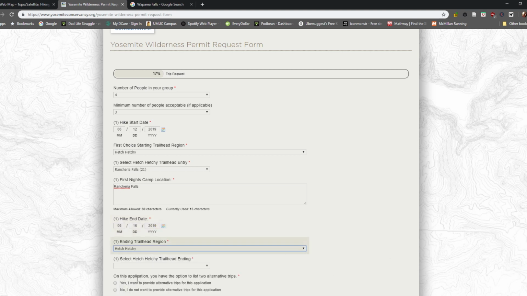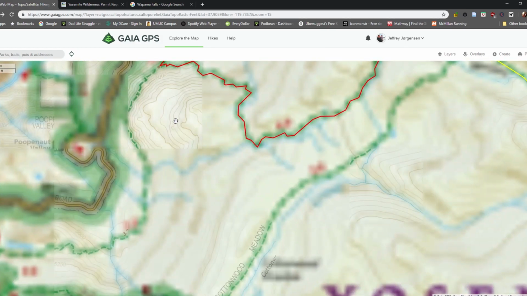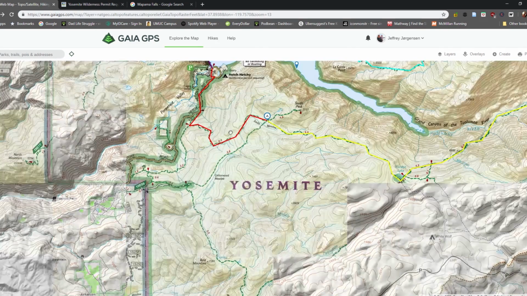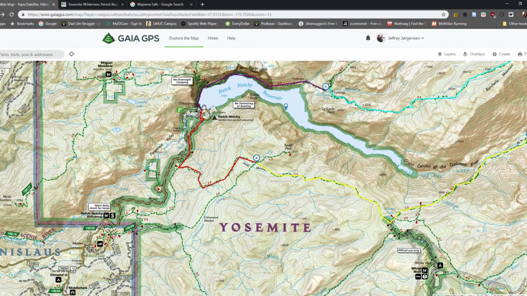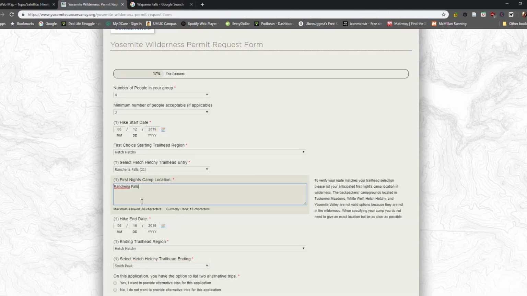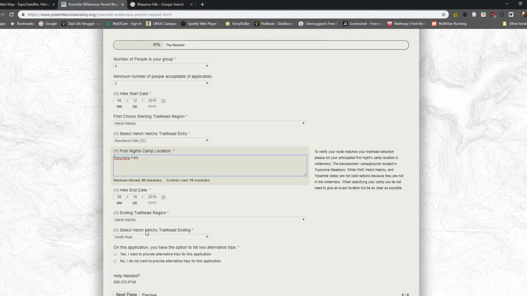Ending trailhead was Hetch Hetchy, and it was actually Smith Peak, that other one just south of that. You can see it here on this map. We have it coming out, boom, right here, Smith Peak. So we're coming out Smith Peak, hiking up the road, ending where we park our cars. So Rancheria Falls, end hike Hetch Hetchy.